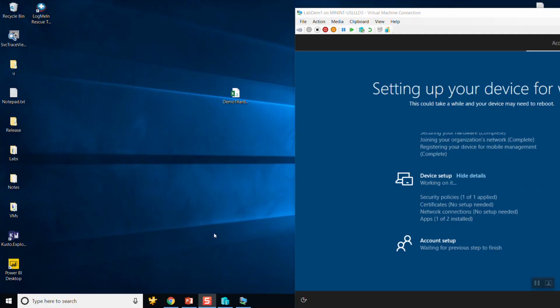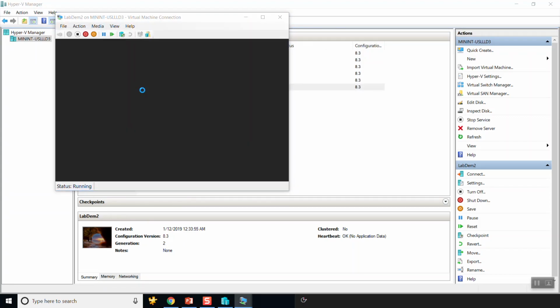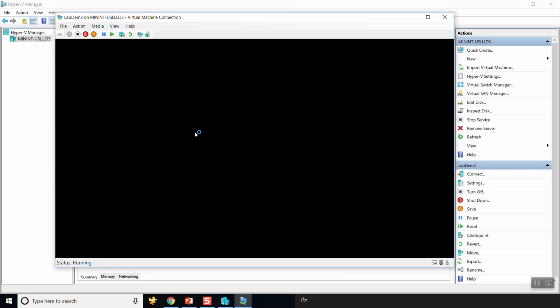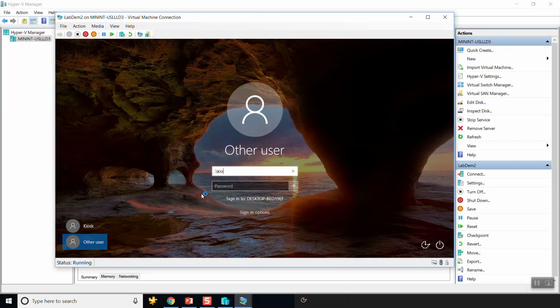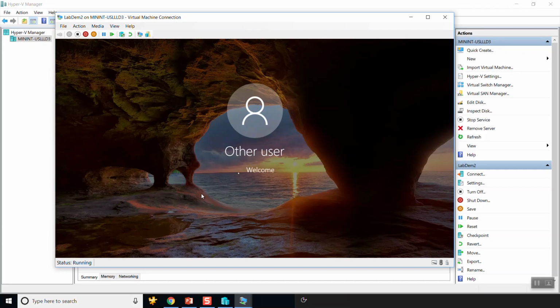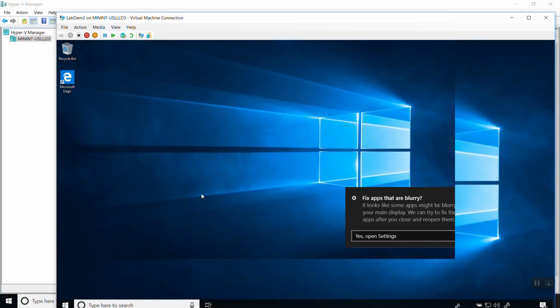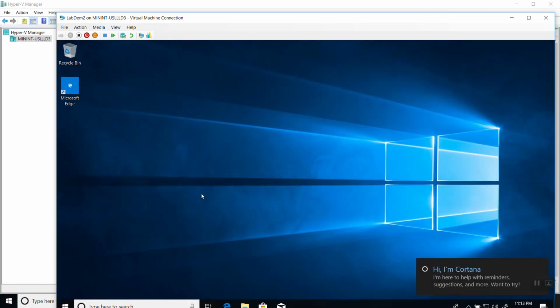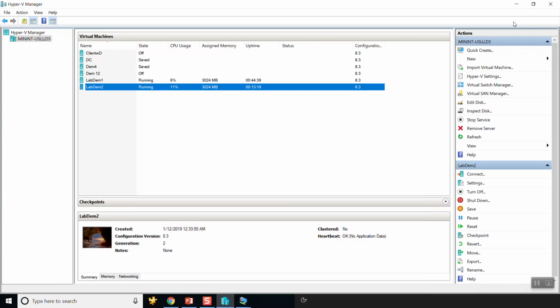Okay, let me just try it again. So let me do a connect. So the display name is kiosk and the username is kiosk user 0. So that is what I am looking for. So if I do other user / kiosk user 0 and the password is nothing. So it's logging me out, but what is actually supposed to happen is facebook.com is supposed to open up over here automatically.